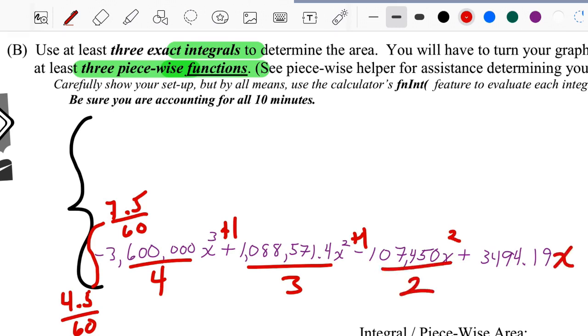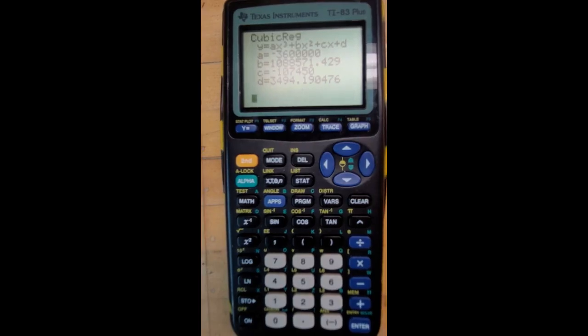You could get this by hand, and you could actually plug in your two values, your f of b and your f of a, and subtract them. And basically, once you do that, you should have the area that goes with that one piece. You could also do this by using your calculator a little bit more entirely. So the calculator, using the FNINT command, actually can also calculate this area from 4.5 to 7.5. But we have to kind of remember how to use that FNINT command.